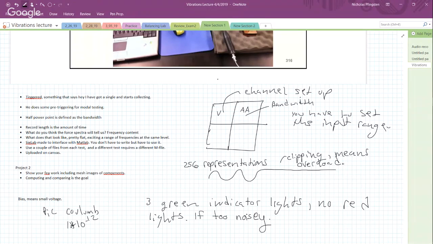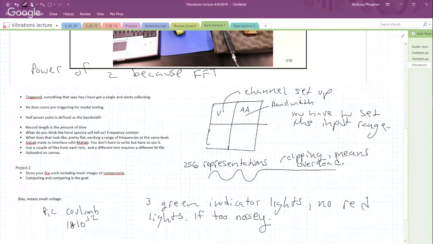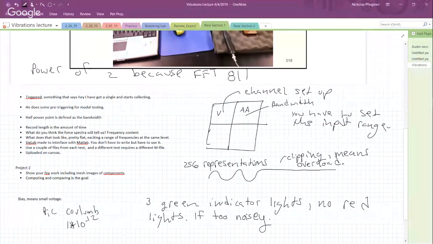I mentioned it, but you may not remember it. It's a power of 2 because the algorithm that's used to calculate the Fourier transform is the fast Fourier transform algorithm, and it requires that your data be collected in numbers that are powers of 2. So you see the lowest level is 64, the next level is 128, and so forth, all the way up to 8,192. I always just use the maximum amount of data because it gives me a little bit better resolution.